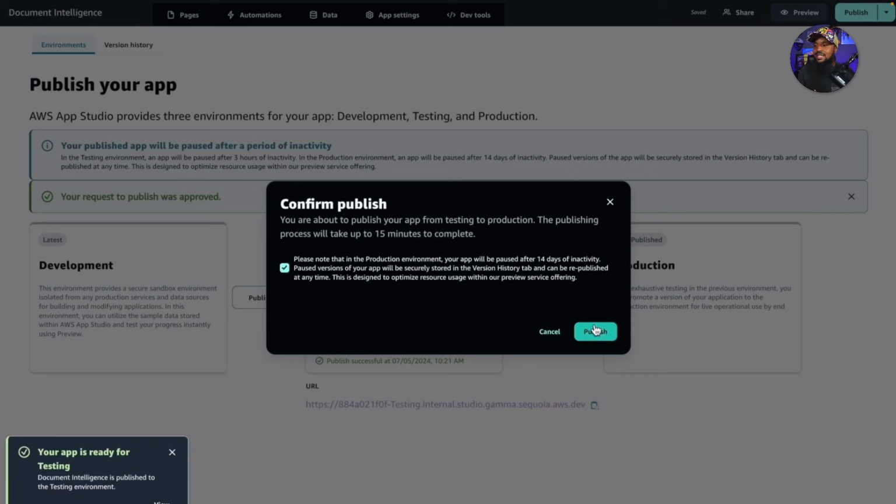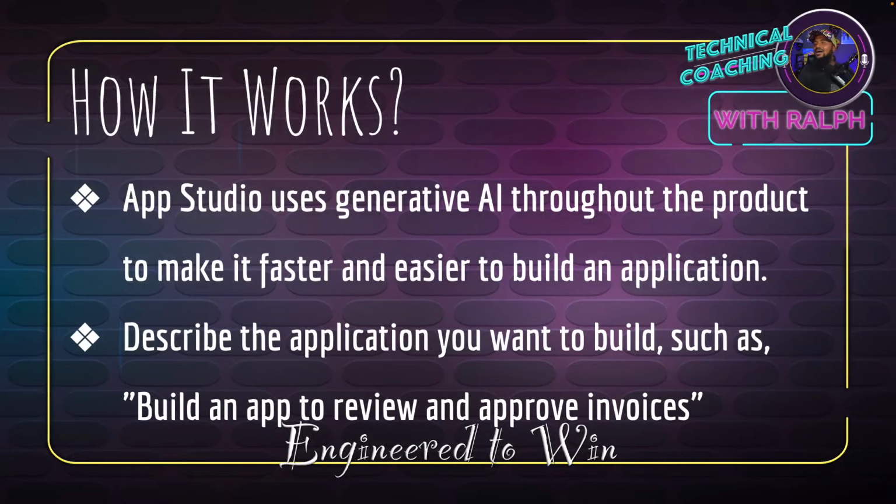It's going to do its magic, and then you will be able to access it and do what you do. All right. So how does this work? How does AWS App Studio work, anyways? Right. So App Studio uses generative AI throughout the product to make it faster and easier to build an application.